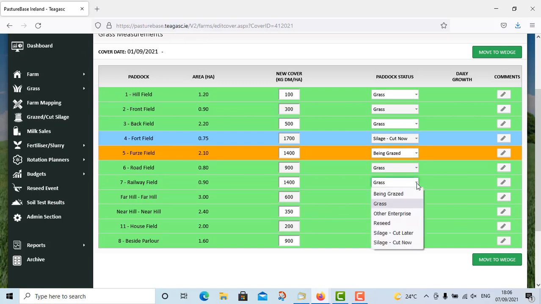The other options that are available, other enterprise can be used if you want to leave a paddock out of the loop altogether. Reseed is self-explanatory if a paddock is being reseeded at present. And silage cut later is more the silage that's pre-planned and you close off the field and it grows for a few months and then you make silage. And silage cut now is more when you have a surplus and you decide to take out a paddock, but it's going to be coming straight back into the rotation.